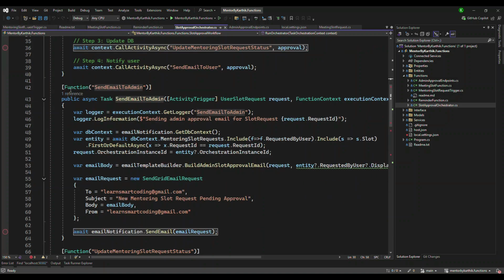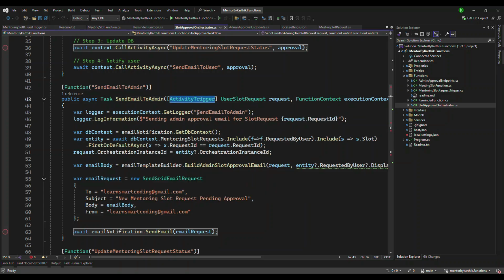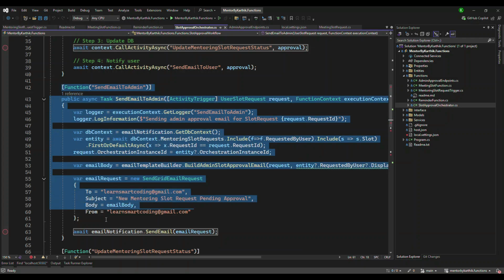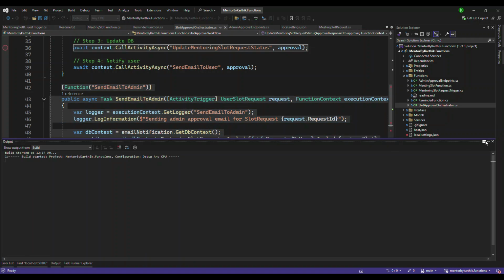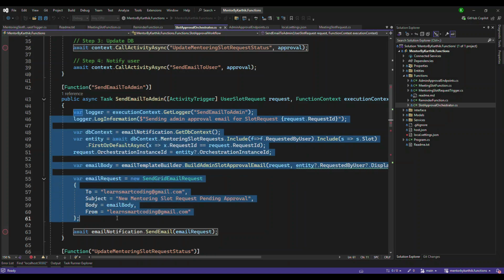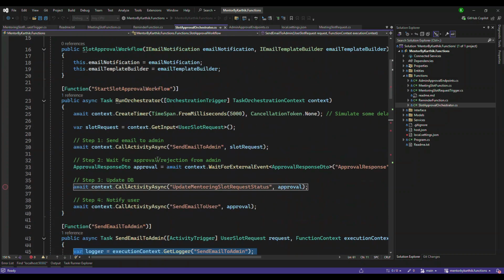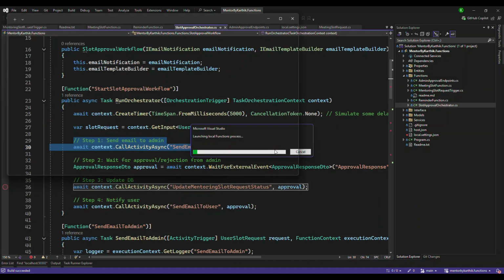What is it doing? It is a function again, but it is an activity trigger. Only the orchestration can trigger this. You can't invoke it directly. If I run this, you will know what I'm referring to. So this is a piece of code that does something. In this case, it is sending an email to the admin. So from here, we trigger the first email.